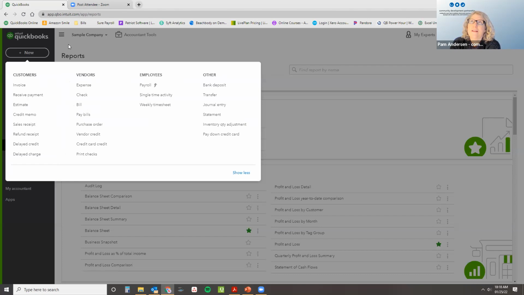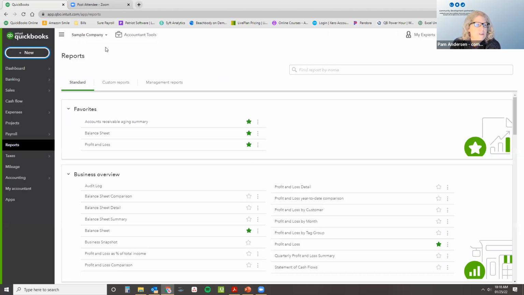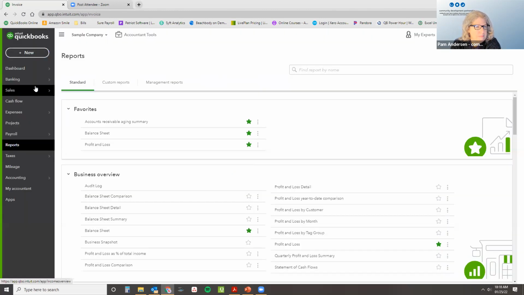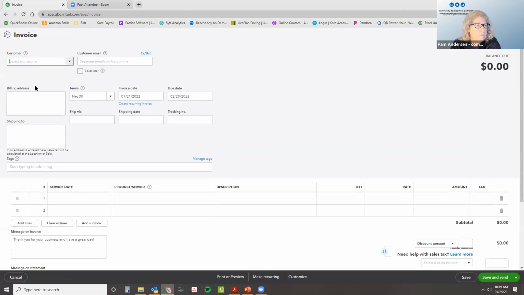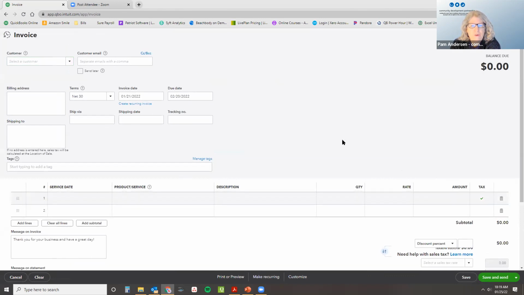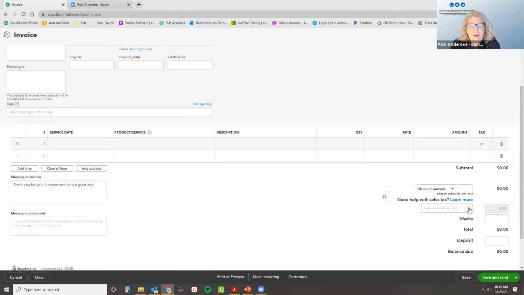Well, all right. So first off, when they create their invoice, they would charge sales tax because they can set that up automatically. And then show them where that goes and then how they would know how much to pay.